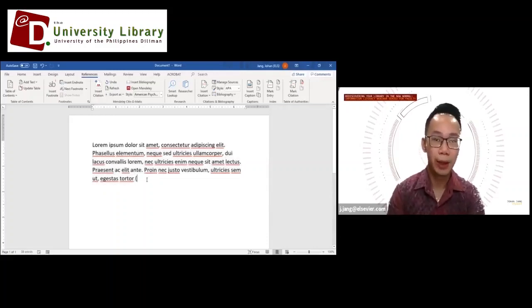To do that, what we need to do is just click over here, insert citation. Once you click insert citation, this one will open up. Now you can search by author, title, or year in your library, or you can pick the folder.